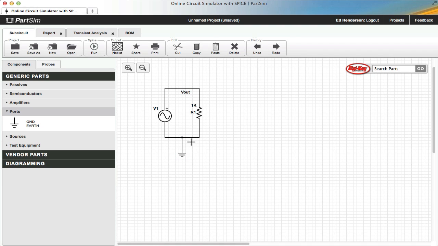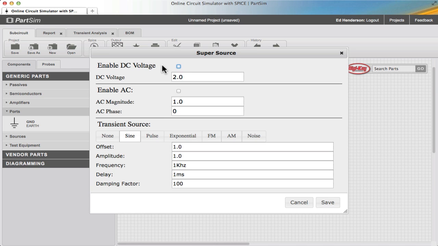Next, let's set some of the parameters of the V1 voltage source. I'm going to disable the DC and AC, and I'm going to select the sine wave tab of the transient source. I have set the offset to 1 volt, the amplitude to 1 volt, and this is the peak amplitude, not the peak to peak. The frequency is 1 kilohertz, the delay is 1 millisecond, and the damping factor is 100.